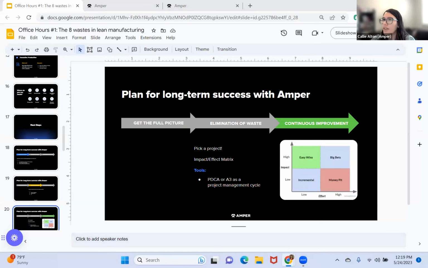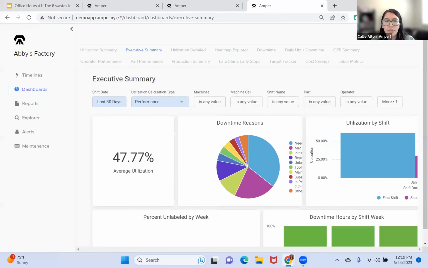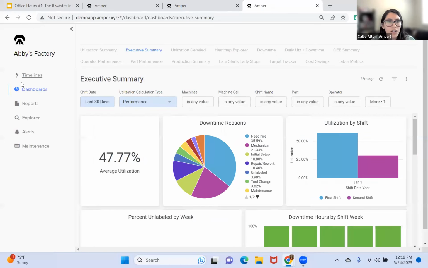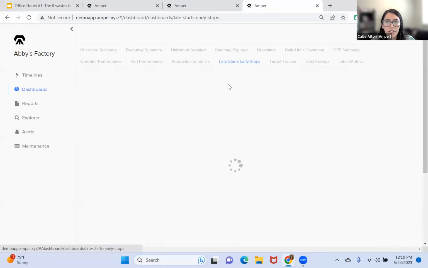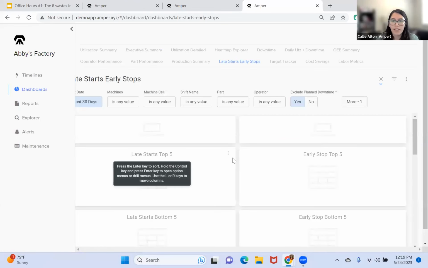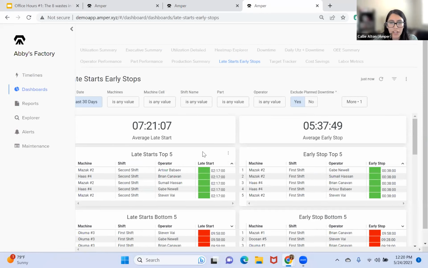A good place to start for this one might be looking at just your late starts, early stops. So under the dashboards, late starts, early stops, we'll be able to see how long it's taking your operators to get going in the morning. It might not seem like a lot, but that time can add up really quickly over all your machines, and it can make a big change in the additional production time that you could have.